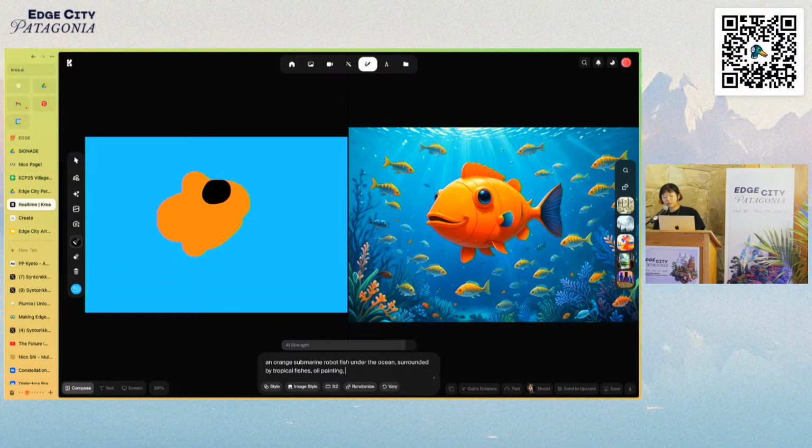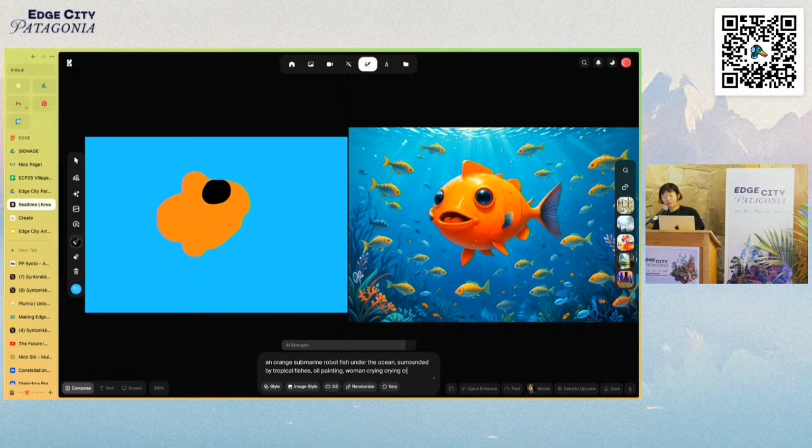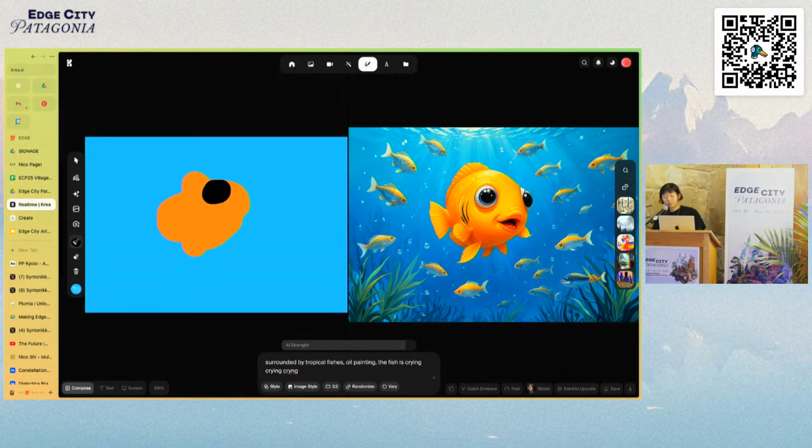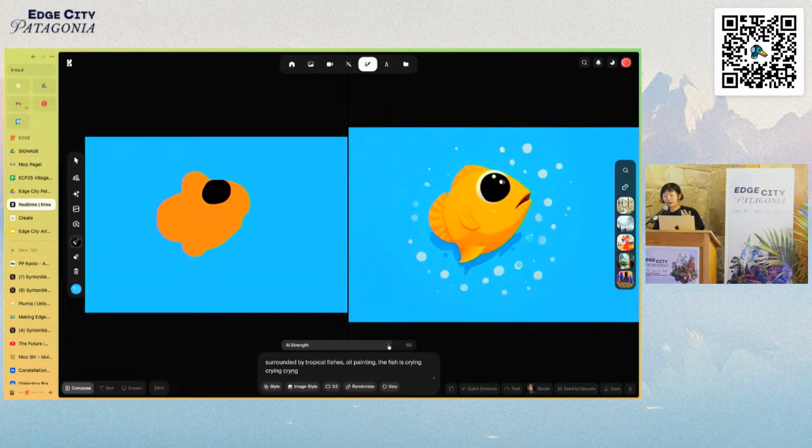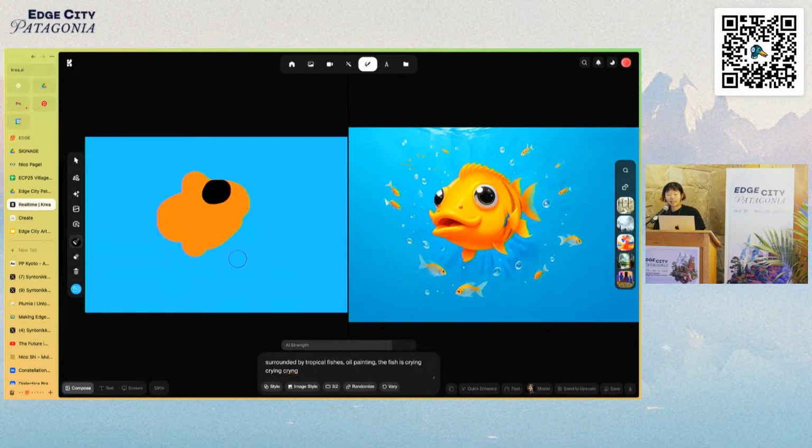But then what if you say woman crying, and then you see the faces of the fish, or I can say the fish is crying. It's not really crying, but anyway, you can use this as a way to really practice how you prompt. And I think there's an infinite amount of depth into how good prompts are composed. For every person, you just have your own different hacks and cheats.